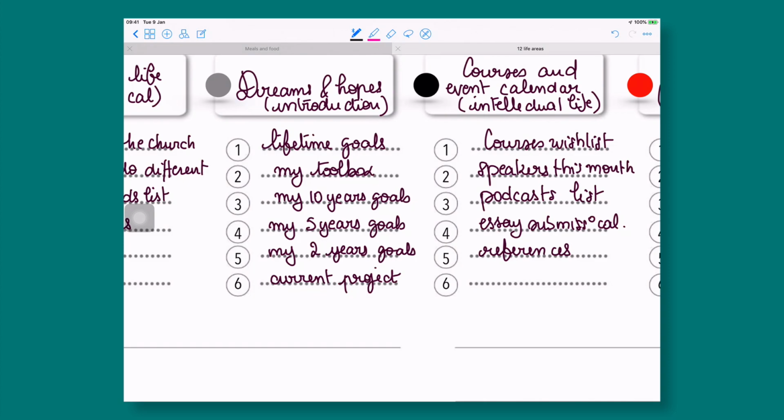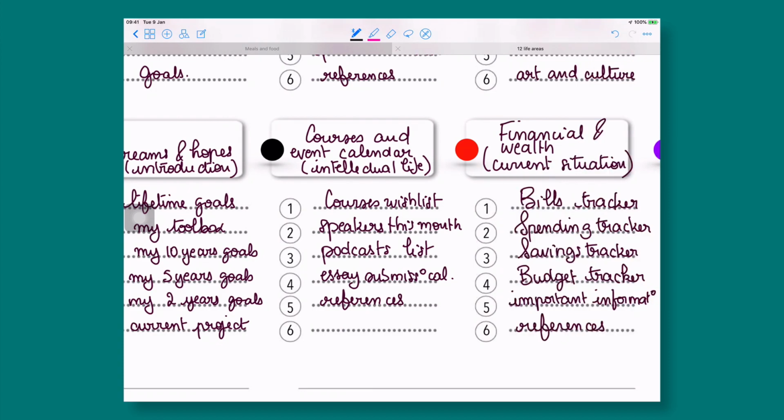And then your 10 years goals, your 5 years goals, your 2 years goals, and then your current projects and goals. So that will allow you to really have a vision of your goals. Then courses and events calendar. So these are like intellectual life. It could be your courses wish list, the speakers you want to listen to this month, whether it's on YouTube or on a podcast or live at an event, your favorite podcasts and shows.